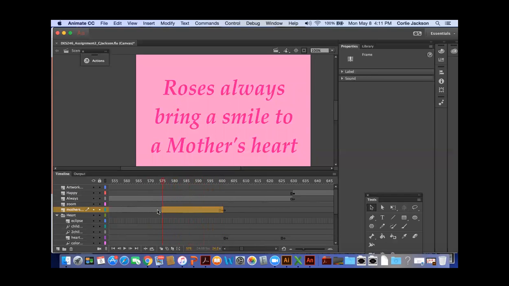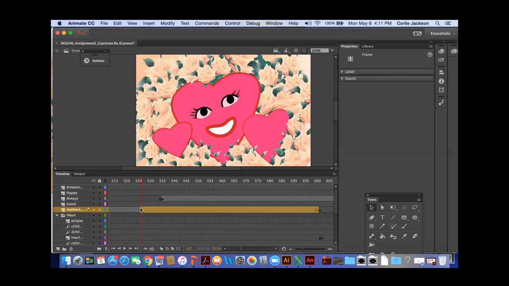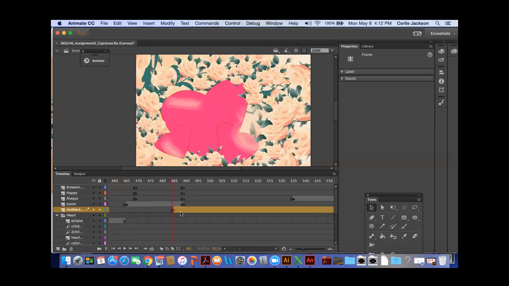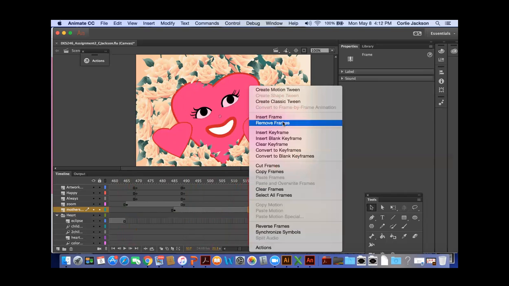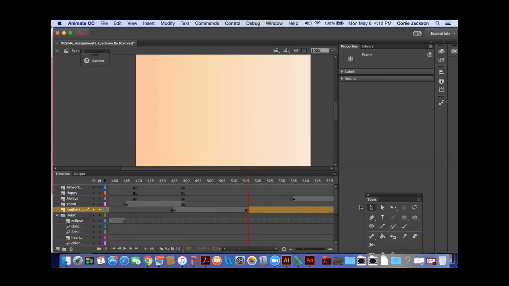Keep going. Keep going, because see, that's still overlapped by the text box, so we need to get rid of all of that anyway. Keep going. Okay, now back to the right to about frame 515. Right there. Now right click. Remove frames. Now we need to remove that gap on always happy in artwork.